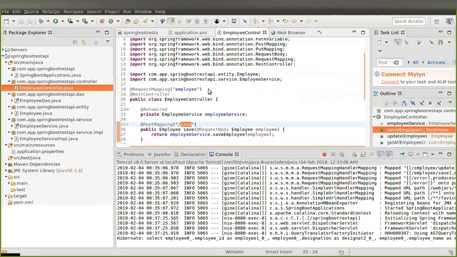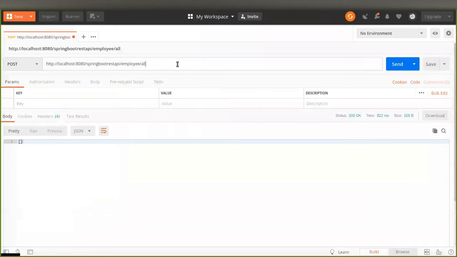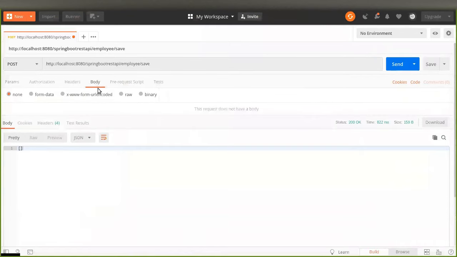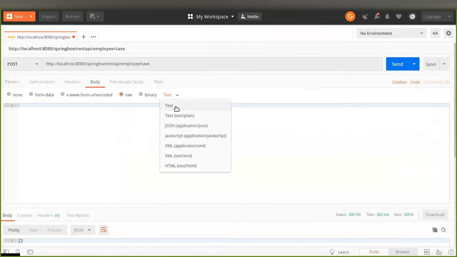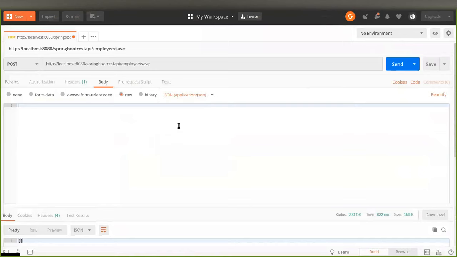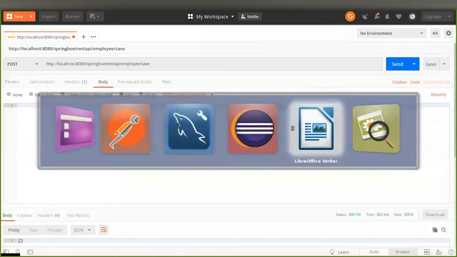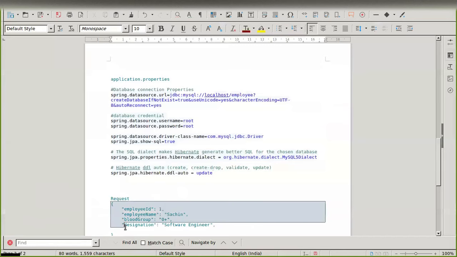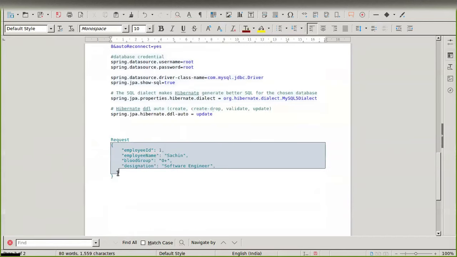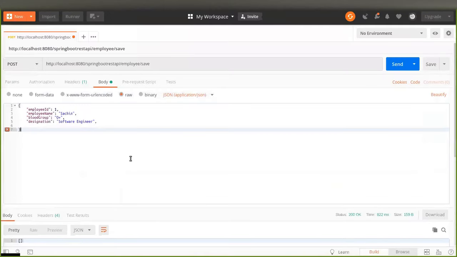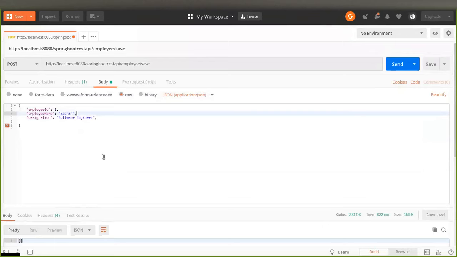For creating data you have to use a POST call, so here for the POST call we use save. We are just inserting here. Click on body, raw, and here application JSON. I already have one request, so I copy and paste it here. Right now we don't have any blood group kind of field, so this is our data.